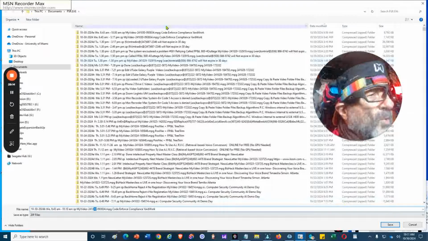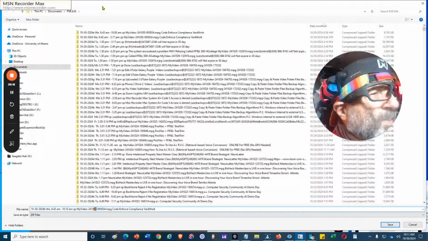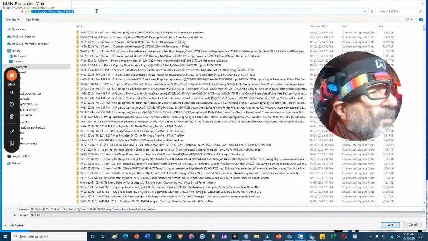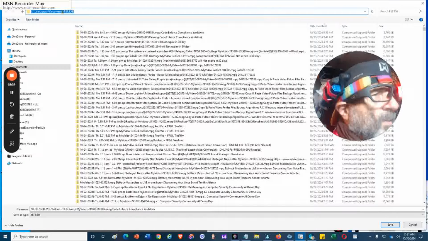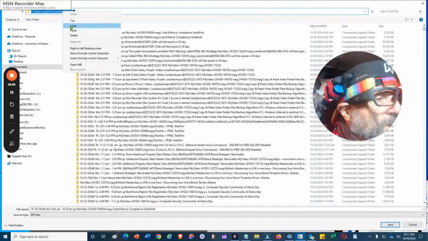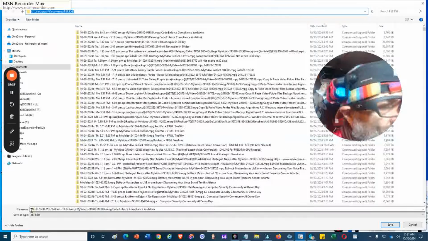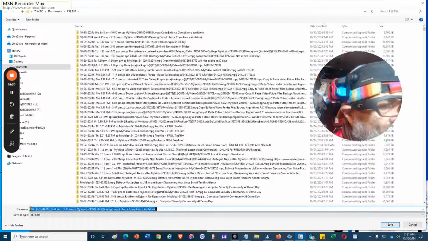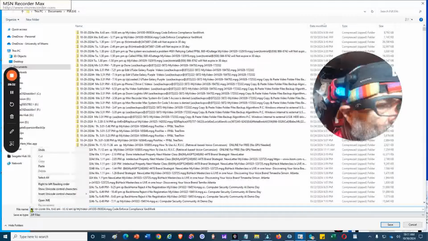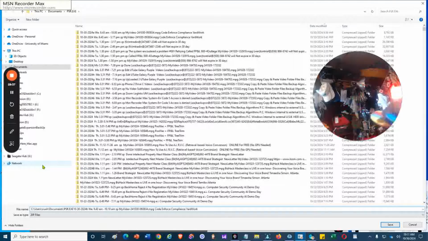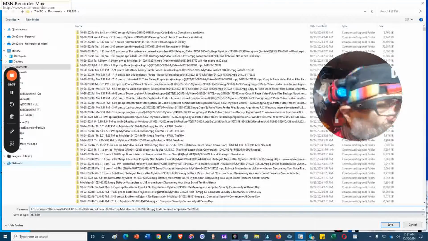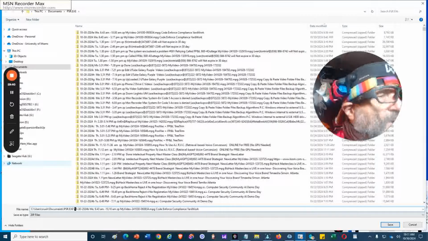Then I want to insert the prefix for the psar.txt. Psar stands for problem step recorder, executable. Right mouse click and copy to the clipboard buffer. Then I'm going to insert it at the first position of the file name field and paste it right in there, then followed by a backslash as a separator between the path and the file name.